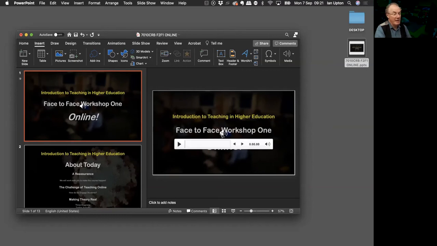Now we can see where PowerPoint's placed it. It's put this little speaker icon right in the middle of the screen. So I know there's a narration on there, but the little speaker is blocking my text. So that's a bit useless. So what I'm going to do is click the little speaker icon, and I'm going to drag it down and just pull it off the slide.